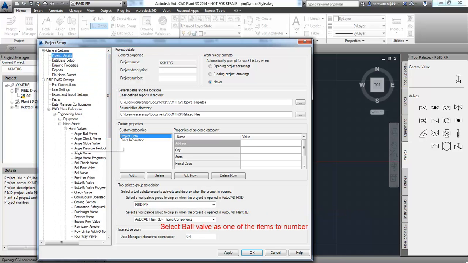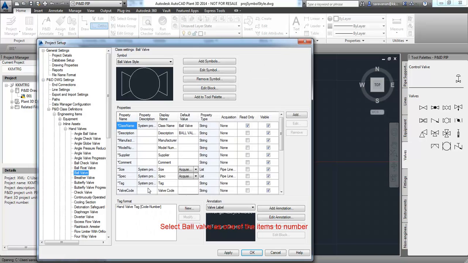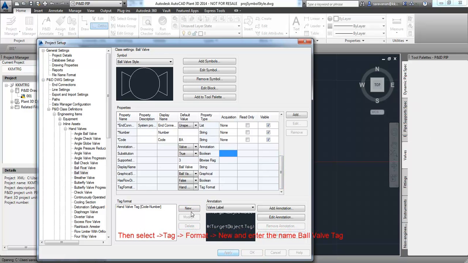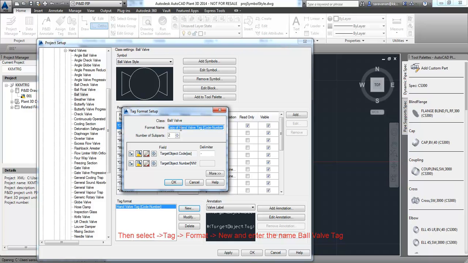And in the ball valve properties, for code, in the default value column, change the value as BA instead of HA. Click the apply button. Then select tag format and click new and enter ball valve tag.